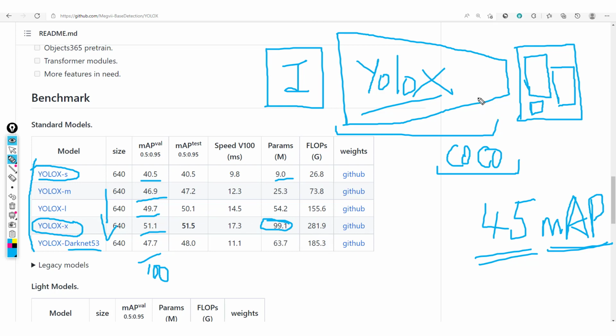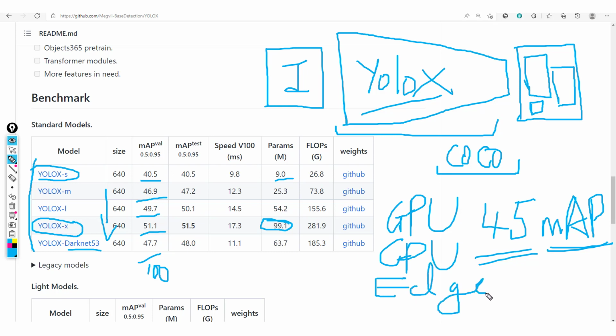Recall that this has to be done on a computer. Now, this could be a GPU computer, a computer with a GPU. It could be one with a CPU. It could be, say, on some edge device, like some Arduino, Jetson Nano, or Raspberry Pi. It could also be on a mobile device, or on a web browser. And so you have to take into consideration the speed.